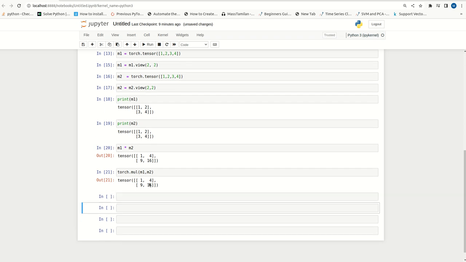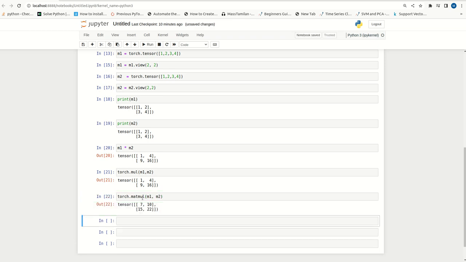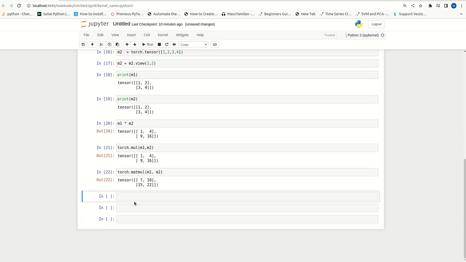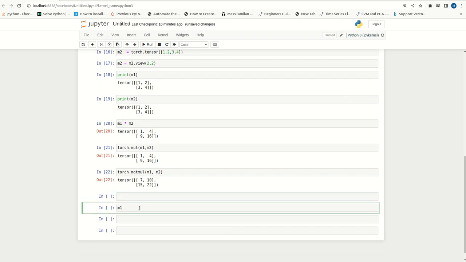Okay. Now, this is element wise multiplication, and if you want to do matrix multiplication, what we need to do is use a function called matmul, and we can pass two tensors here, m1, m2. Okay, this will do the matrix multiplication.